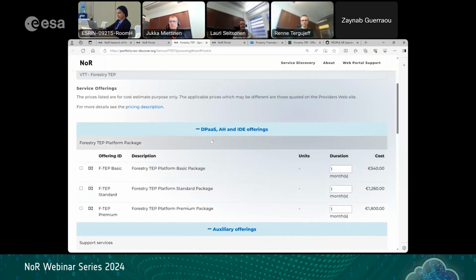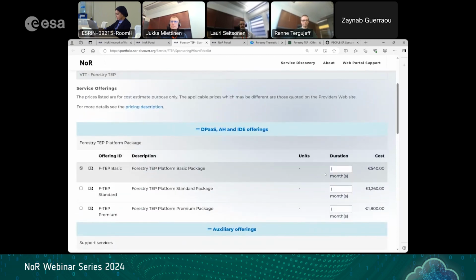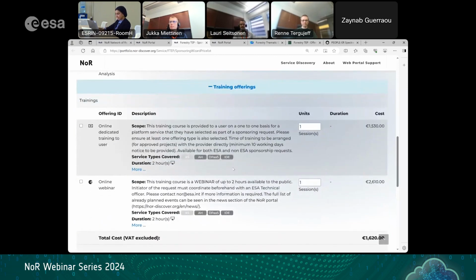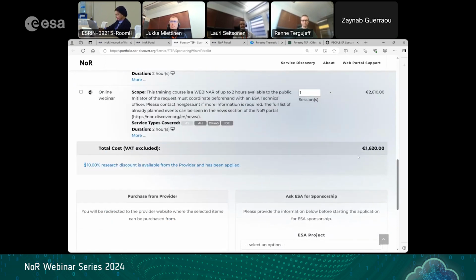Then here you have a listing of all the offerings that are available on Forestry TEP. For example, we can use the data processing as a service for just 3 months. You also have the training offerings that you can choose. And at the end, you have an estimation of the cost.